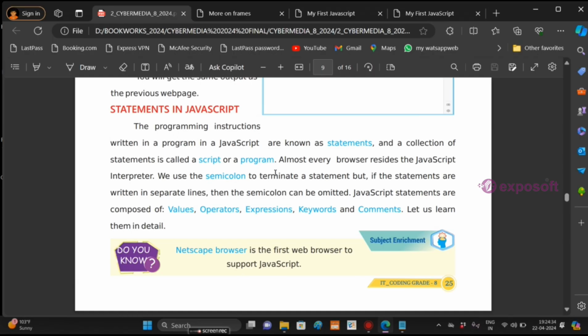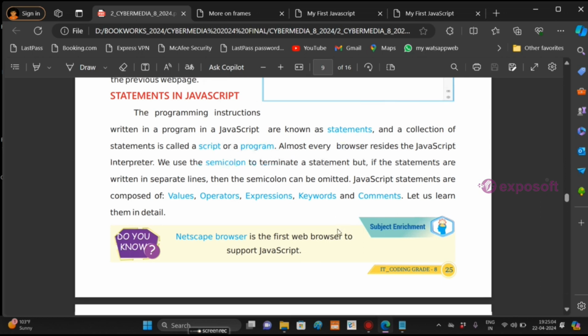Next is statements in JavaScript. Statements are the programming instructions written in a program in JavaScript. And a collection of statements is called a script or a program. JavaScript statements are composed of values, operators, expressions, keywords, and comments.